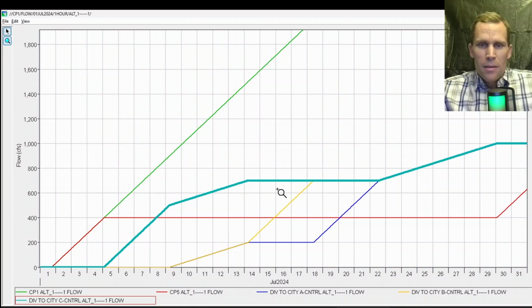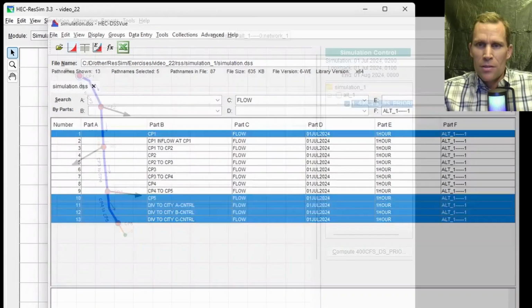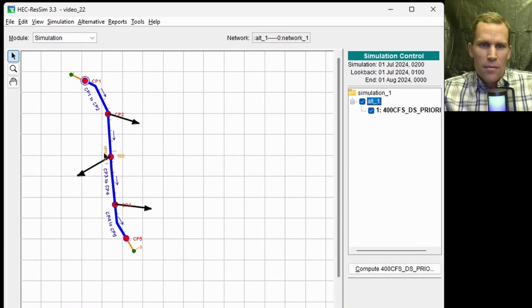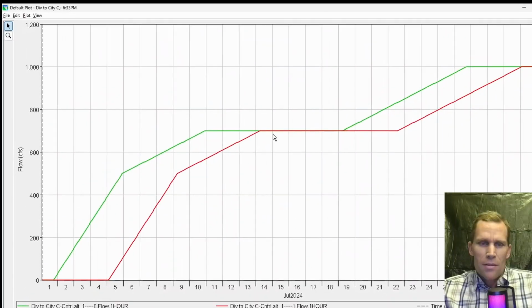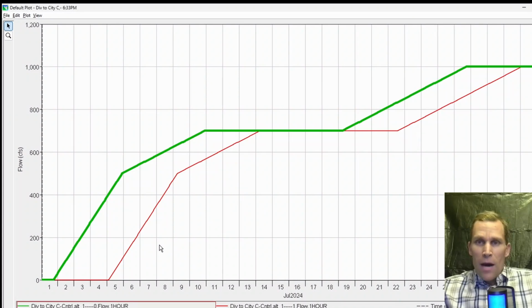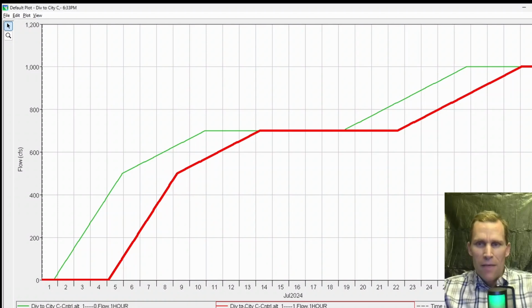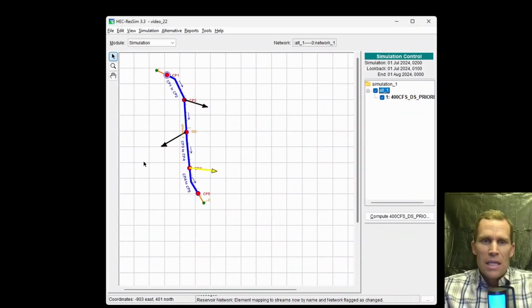We could do more analysis on this as well. We could look at maybe the flow rate to city C, comparing the two alternatives. In fact, that might be a little bit easier if we just click both of these on and then right click here and then plot. So yeah, what we see here is the plot and it's just offset by 400 CFS. So the green line here would be without that 400 CFS priority to the downstream, and then red would be after 400 CFS priority to the downstream. All right, well, this was just an example of using diversions in HEC-ResSim.